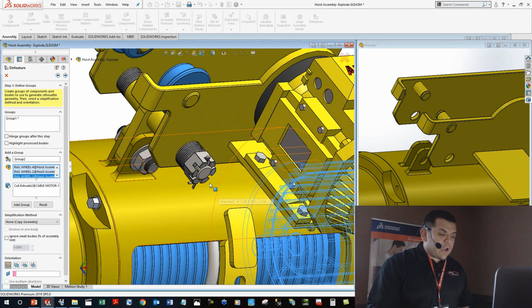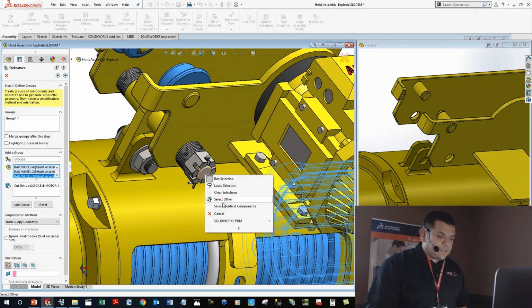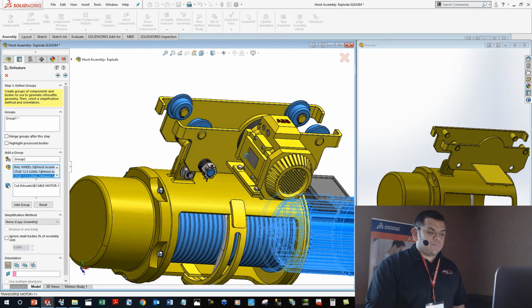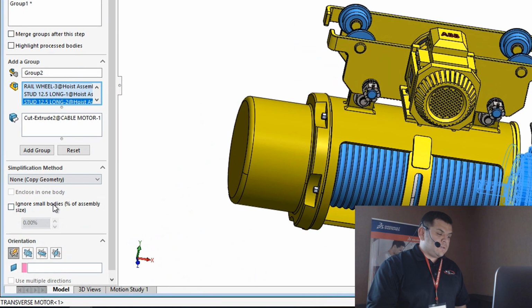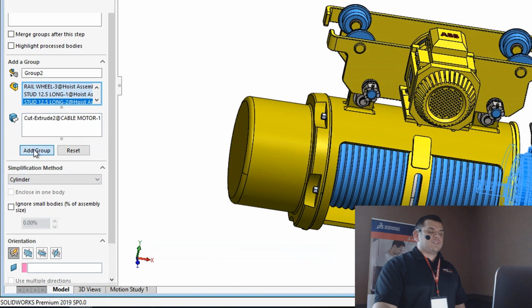On top of that, I want to grab all 4 of these little pieces of all thread. And we'll say, yeah, that looks good. And what I'm going to tell SOLIDWORKS to do is create a cylindrical representation of those components.